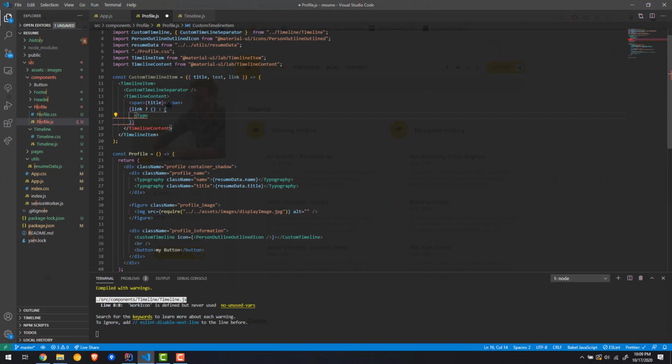So if we don't have a link, I want to have a typography. Give me the hints, bro. So I'm going to have a typography. Why didn't it close itself? Typography, bro, this is annoying. What's up with that? Typography. So I'm going to have an empty tag in there just to get rid of the error. Okay, nice. So inside the typography, I'm going to have the title.